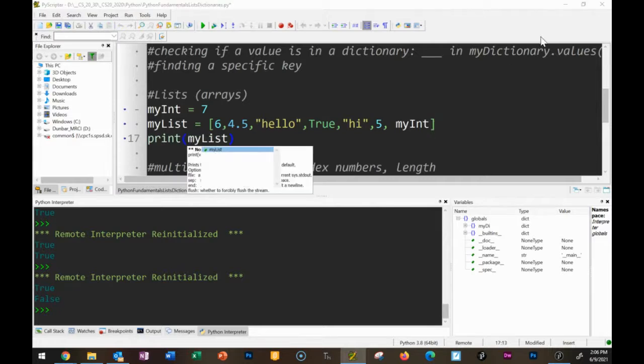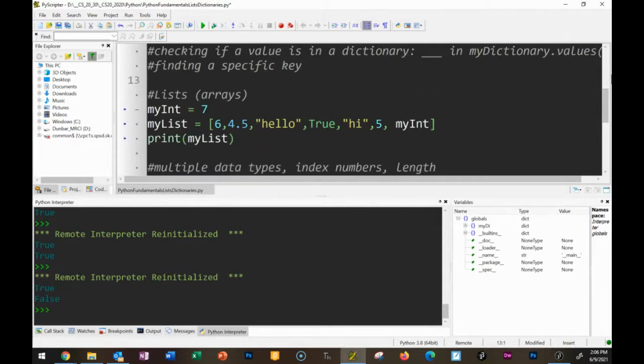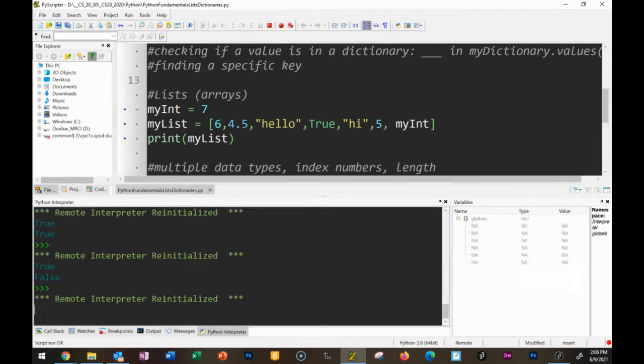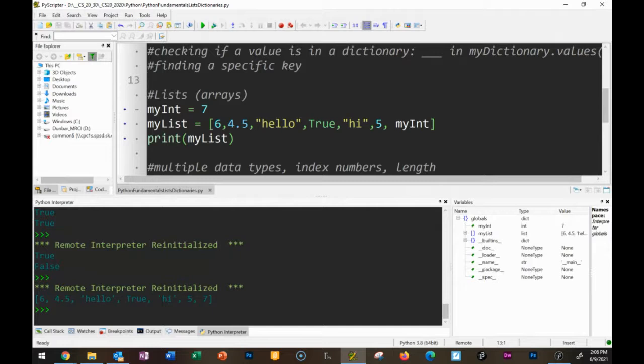When you print a list, it does something very similar to what it did with dictionaries. It shows you what the entire list looks like. So if I print out my list right now, you see it printed it out with the brackets and the commas and everything that you saw up here. It says your list is containing 6, 4.5, hello, true, hi, 5, and 7. Now you notice how it replaced myInt with 7, because it knew that myInt is just a storage place, and currently in that storage place we have the number 7.